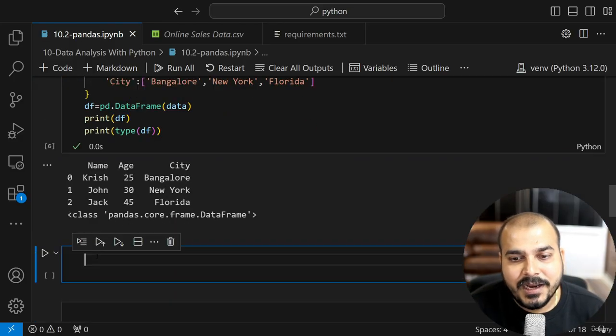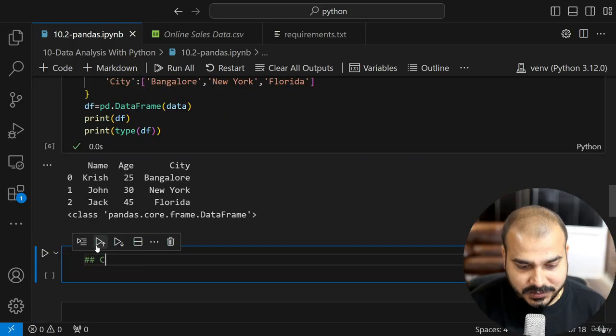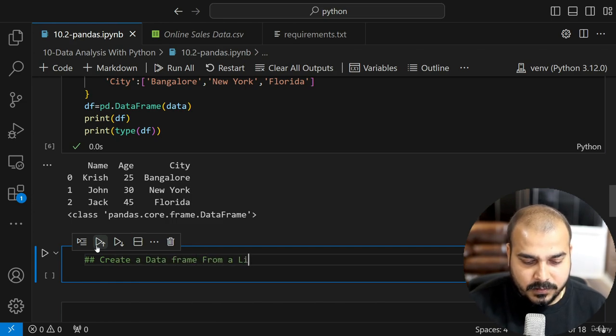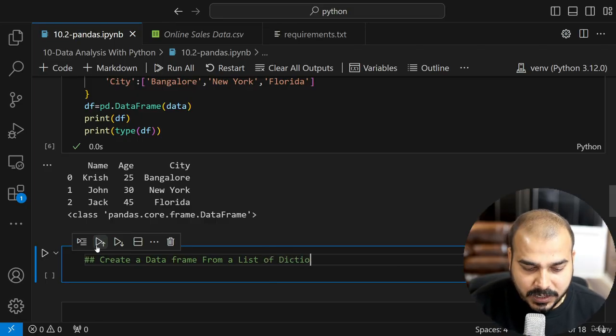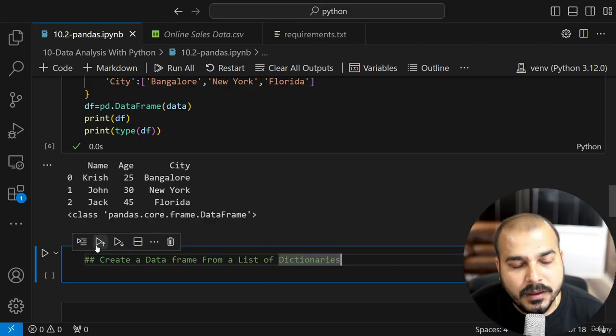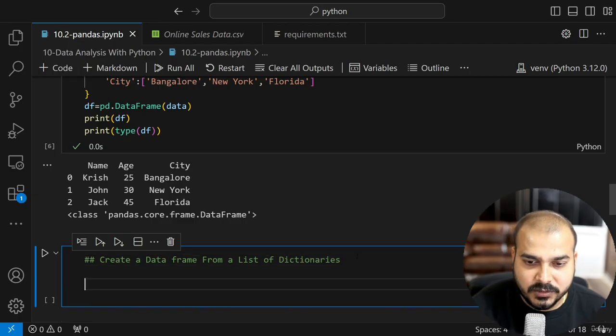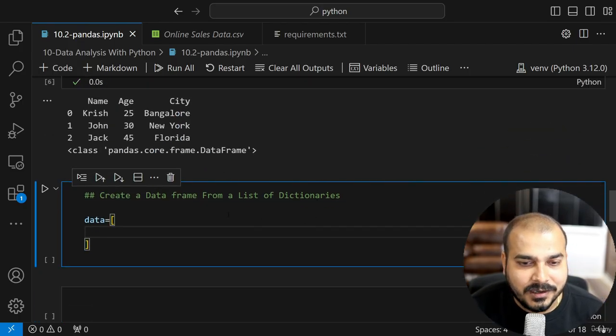Now what I'll do, I will create a data frame from a list of dictionaries. Create a data frame from a list of dictionaries. Okay. I'll do the same thing over here. Now let me do one thing. Let me go ahead and create my data, and here I will just go ahead and create a list.